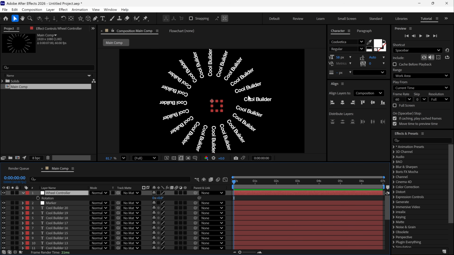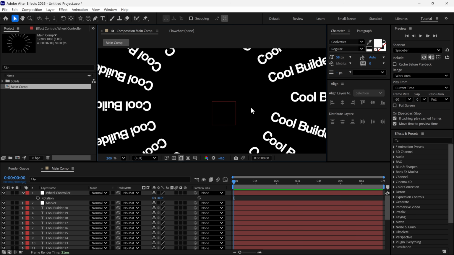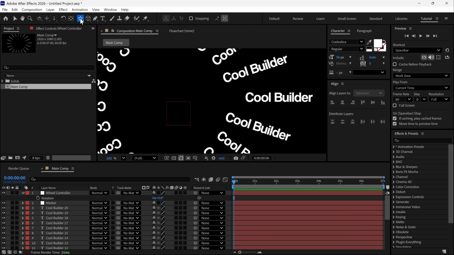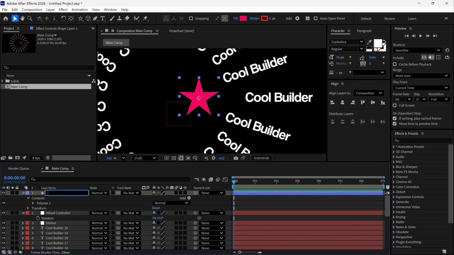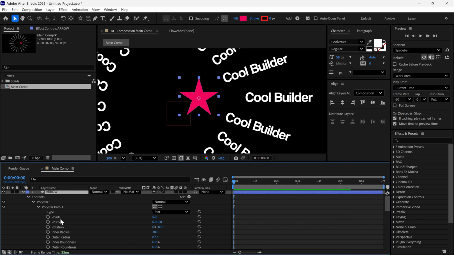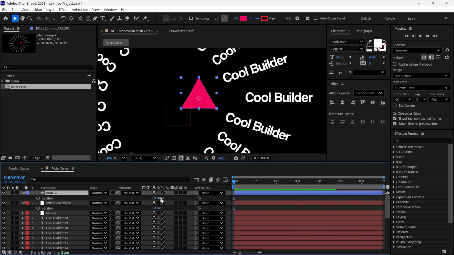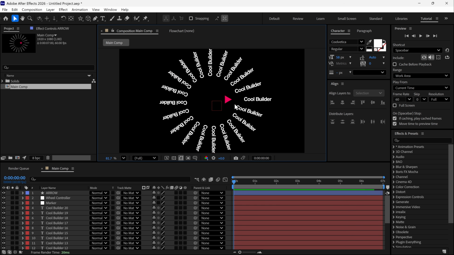Also, if you can see, there is one text which is on the right side of the circle. That's an interactive text position. So I'm creating an arrow to indicate this. To create an arrow, I'm going to use the star tool to create a triangle and then adjust the settings to get a perfect look. So if you look in the timeline, there is a marker null object.